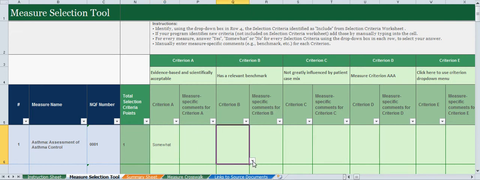So you can work across the spreadsheet, adding your assessments, and get an ultimate score in column N. There's a column available next to each active selection criterion column that provides space for you to record the rationale for each assessment.